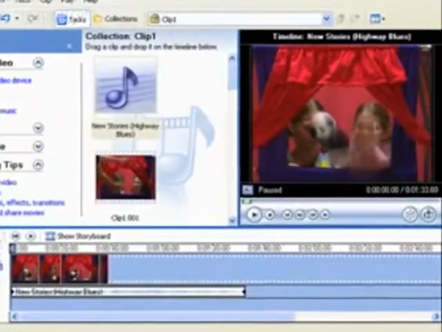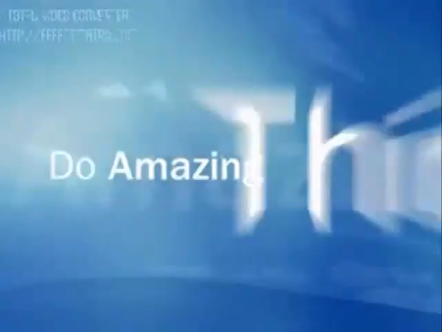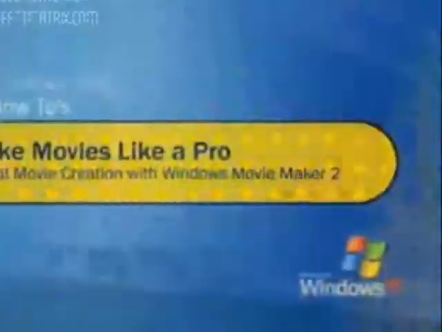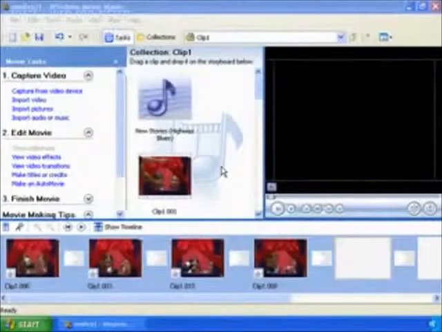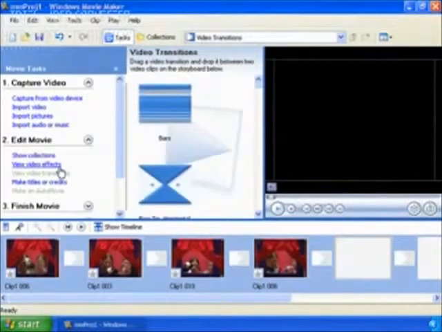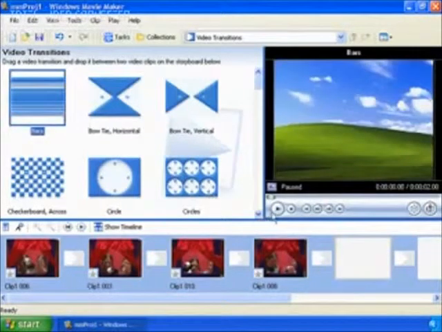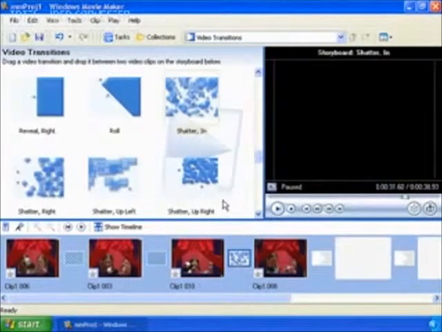Windows Movie Maker lets you make movies like a pro with professional looking transitions. In the Task Pane, click on View Video Transitions. Click on a transition and press play to preview, or double click on it. Once you have selected the transition that you like, drag it onto the storyboard in between the clips. And once you have done that, press play to preview your clip with the transition included.